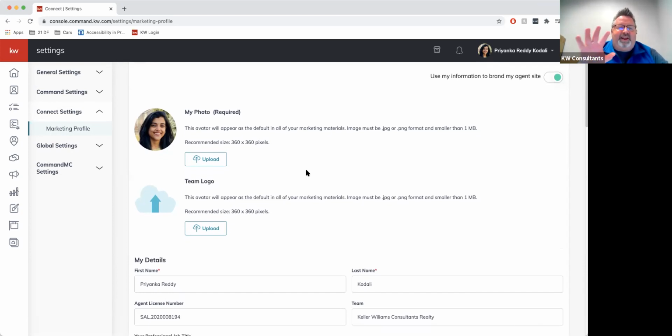What Command will do is it'll take all of your basic information from here in your marketing profile and then automatically fill in that information as you create the web pages and the social media posts or the ads and whatnot. So it's kind of nice to have everything in here already. That way, each time you do an ad or a post or create a design, you don't have to fill all that information in every single time, which is a good time saver.